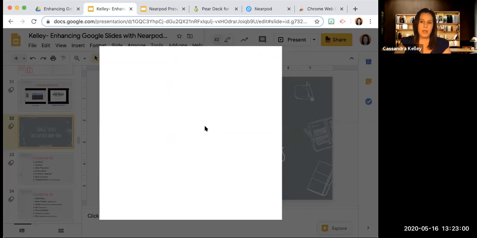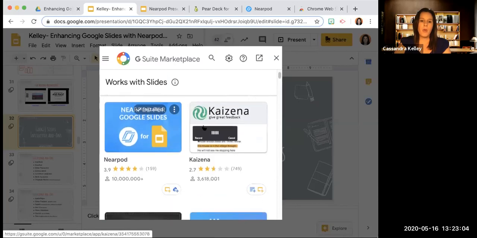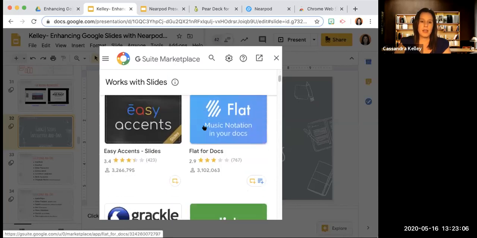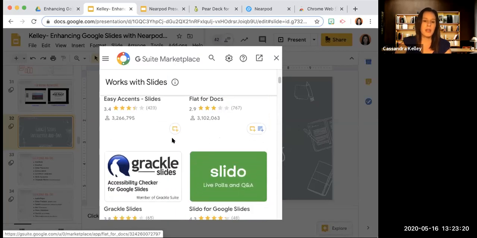And it might take a moment to load, but I can actually look up different things that will work with slides. So for example, Flat is one where if you're using music notes and you want to have the music notes written to write and compose music, you can use this add-on and it will allow you to do that.